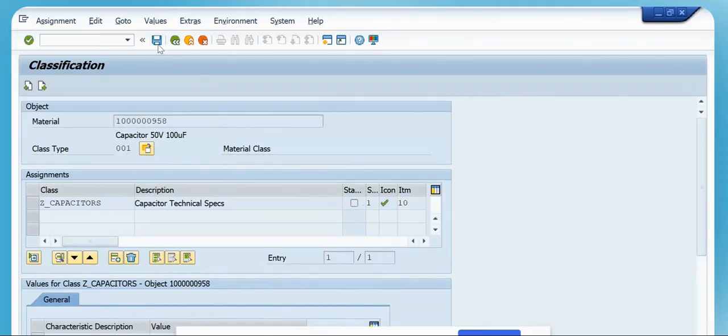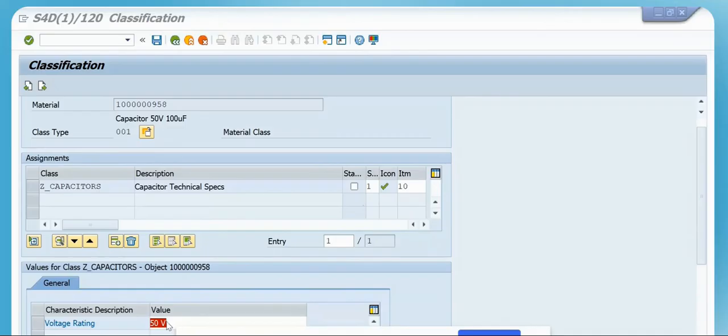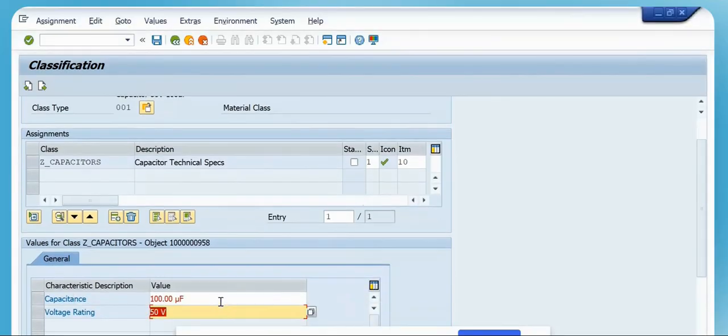When you try to save with these values, a message will pop up saying that more than one object is already classified with the same characteristic values. It's preventing us from creating a duplicate. To resolve this, we'll just need to change the values.